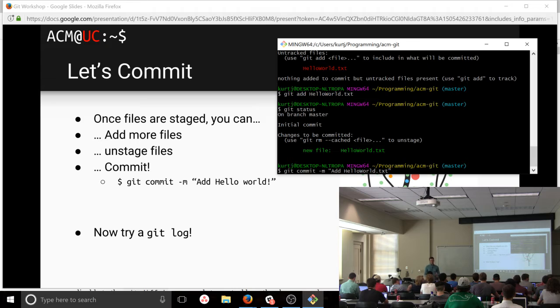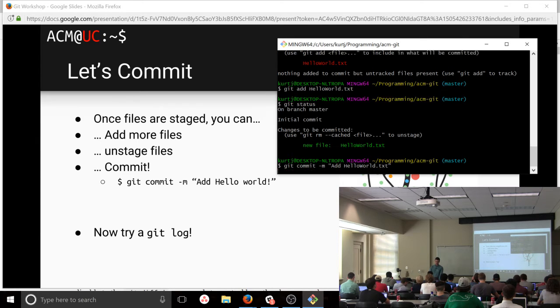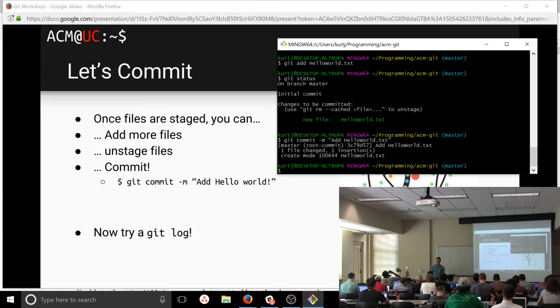Oh, okay. I didn't immediately have to go in and do git commit. I could have added more files. I could have unstaged that file. Maybe I realized I don't really want to commit the hello world. But in this case, I am going to commit it, so I'm just going to do git commit -m add helloworld.txt, and you'll see that it says one file changed. I made one line insertion, and it created the tracking for that file.